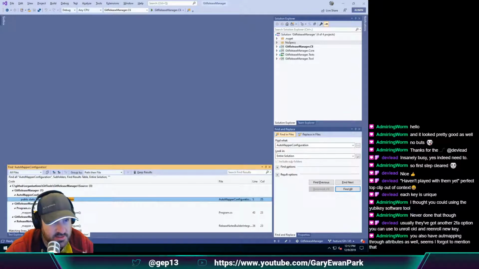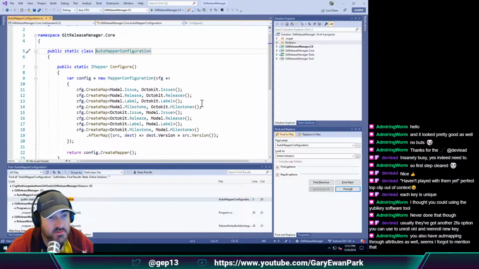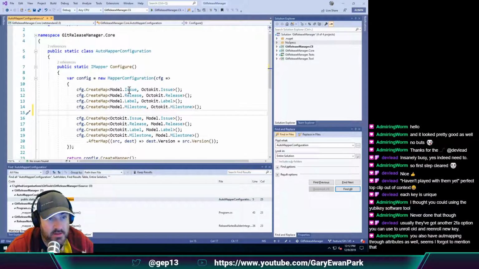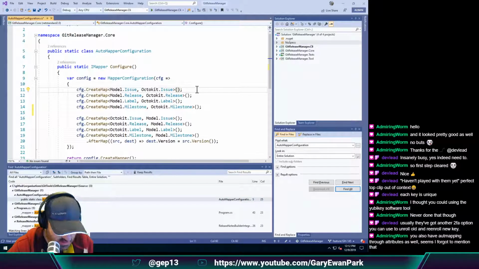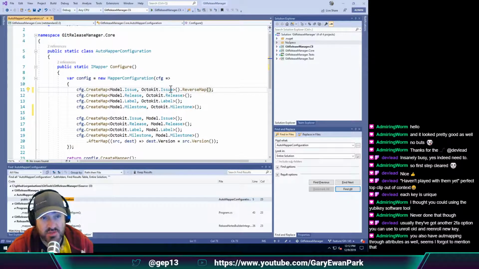Oh, we'll come back to that in a second. So the way I'd done this before was I had model.issue maps to octokit.issue, and then I had octokit.issue mapping to here. But Kim's saying that we can then do reverse map, which basically says map model.issue to octokit.issue, and then do a reverse map of octokit.issue. That makes perfect sense to me.